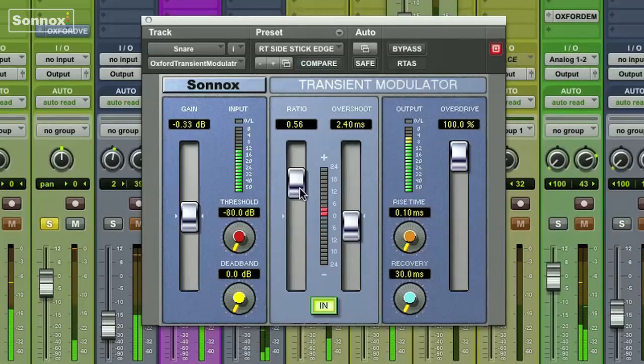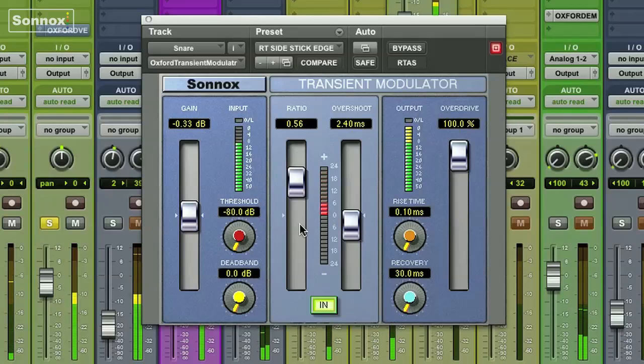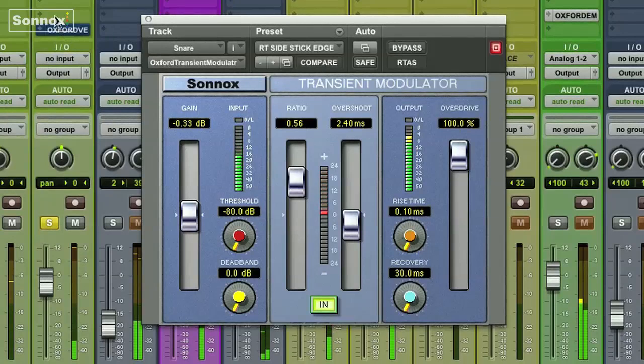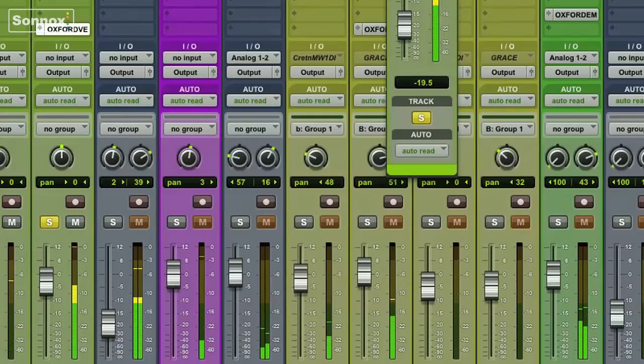Positive ratio gives me more attack. Put the reverb back in. And we'll just call up the TransMod and listen to some of the differences.